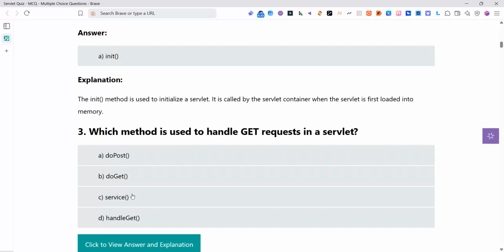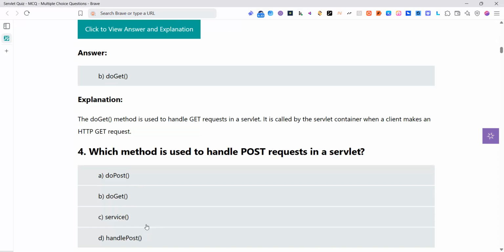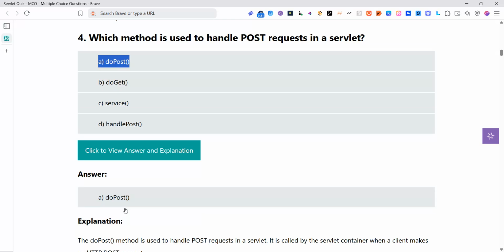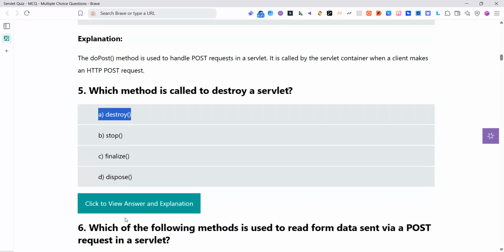Okay, moving ahead, which method is used to handle a get request? So doGet is used to handle a get request. Next, which method is used to handle a post request? Similarly, doPost is used to handle the post request in a servlet. Then which method is used to destroy a servlet? Once you are done with the use of the servlet, you can destroy it, terminate it, using the destroy method.